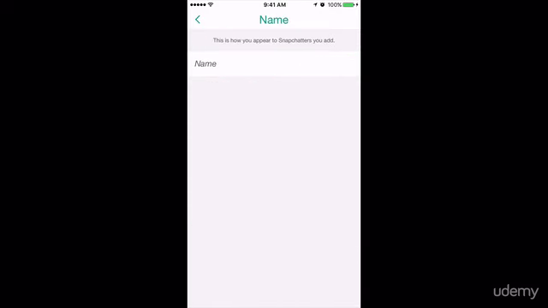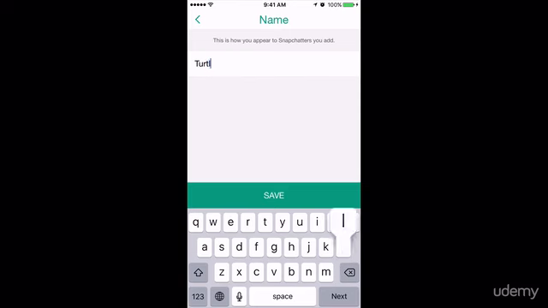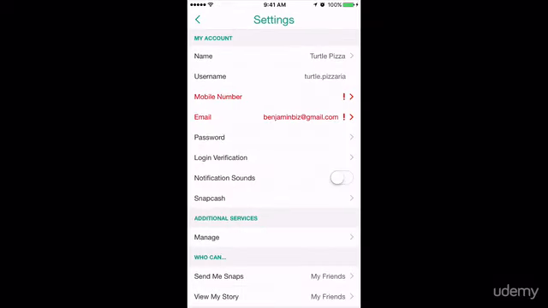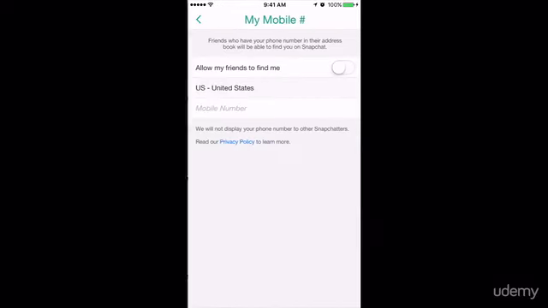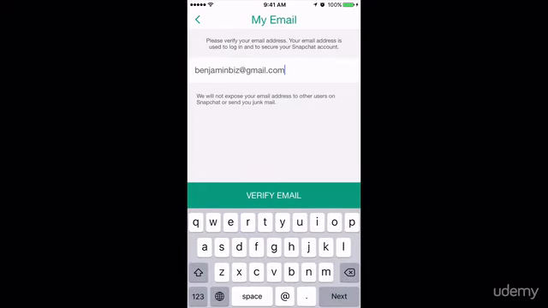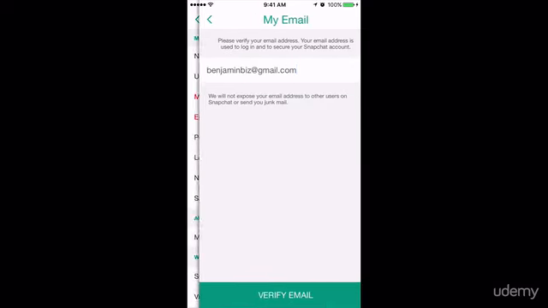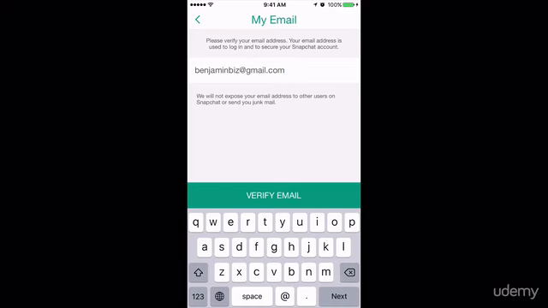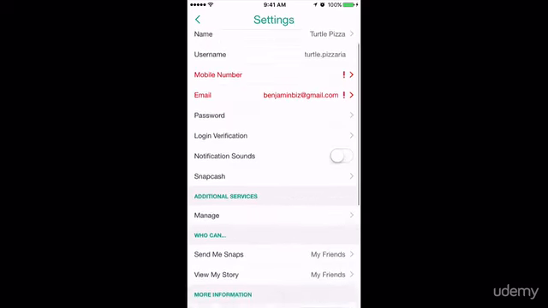What we want to do is come in here and put in our name for our business, because this is what will come up when we send snaps to people. Total Pizza. Put in your business name there. Username is still the same. Mobile number, if you didn't put it in at the start, you can add it now. You want to go ahead and confirm your email address. So if you click verify email, they'll send you an email to this address and you can confirm it, just so you have a way to reset your password and make sure your account is secure.